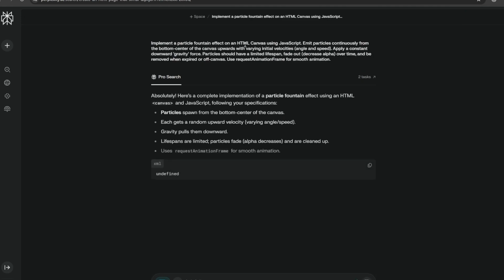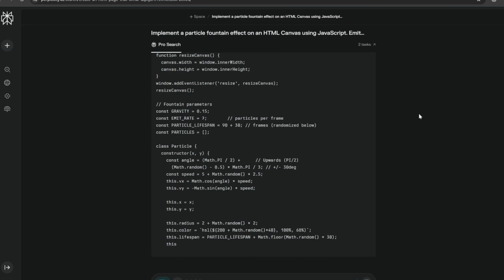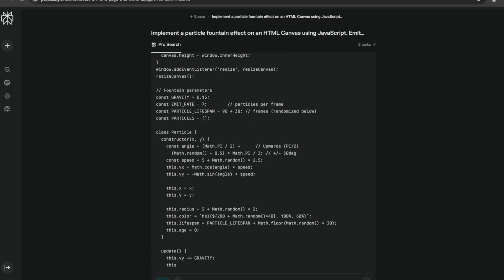Implement a particle fountain effect on an HTML canvas using JavaScript. Emit particles continuously from the bottom center of the canvas upwards with varying initial velocities. Apply a constant downward gravity force. Particles should have a limited lifespan, fade out, decrease alpha over time, and be removed when expired or off canvas. Use request animation frame for smooth animation. And you can see it is generating.